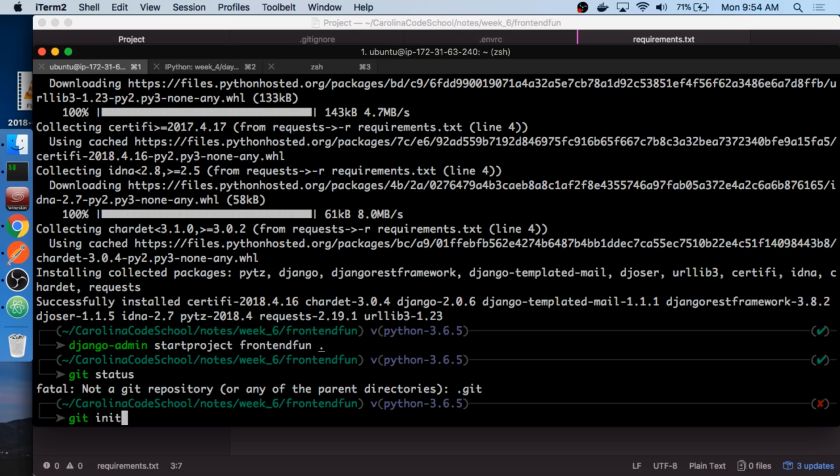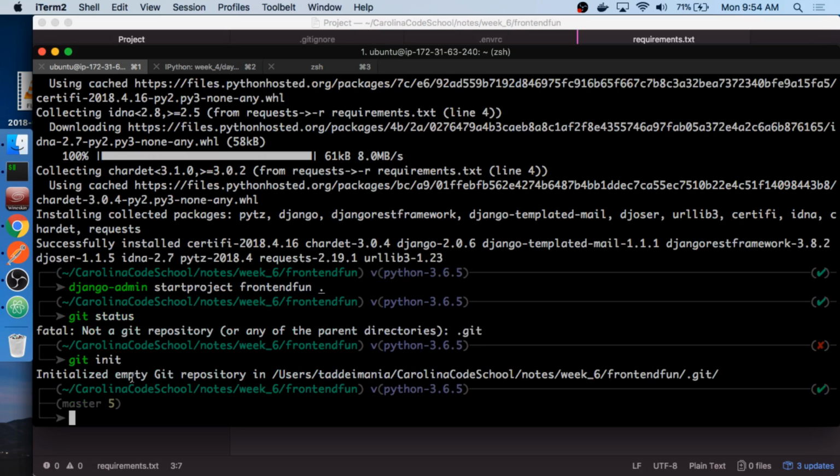So we're going to type git init. And that's going to initialize our frontendfun project as a Git repository.